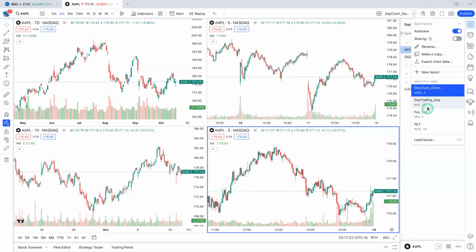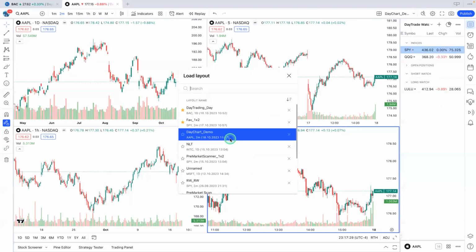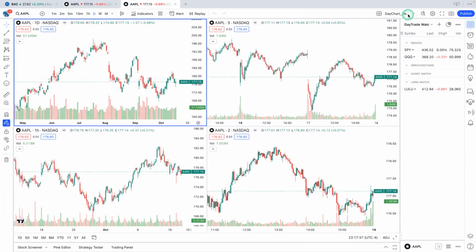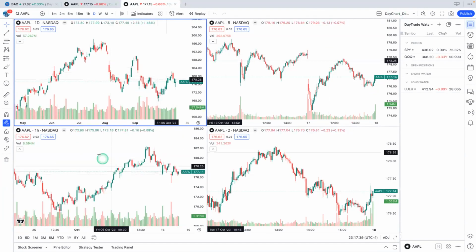You can see I have multiple names of the layout, right? I have more than that. When the one you want to choose is not there, you click on load more layout, right? And then you will see all the layouts that you have. And then when you want to go to a specific one, you just click on that. And then we will go to this one, which is the one just now we created, which is the day chart demo. All right. So that is for this.